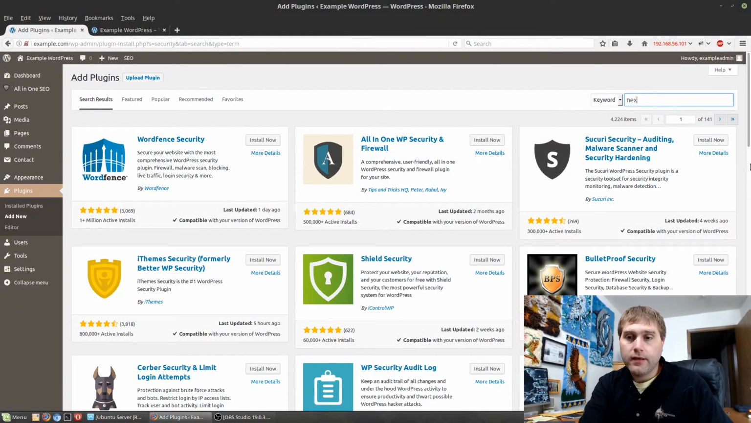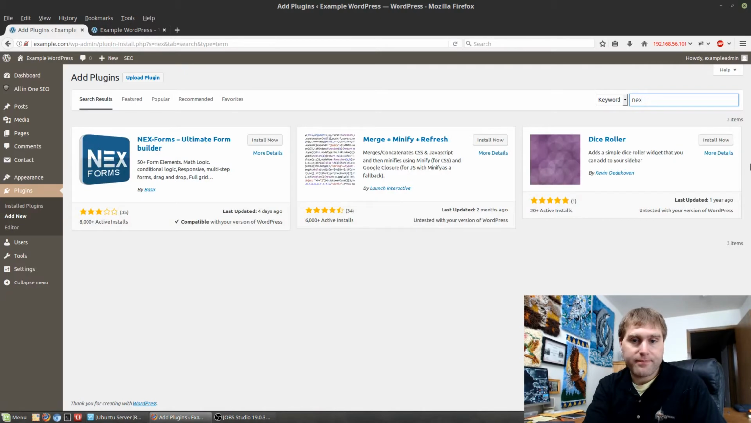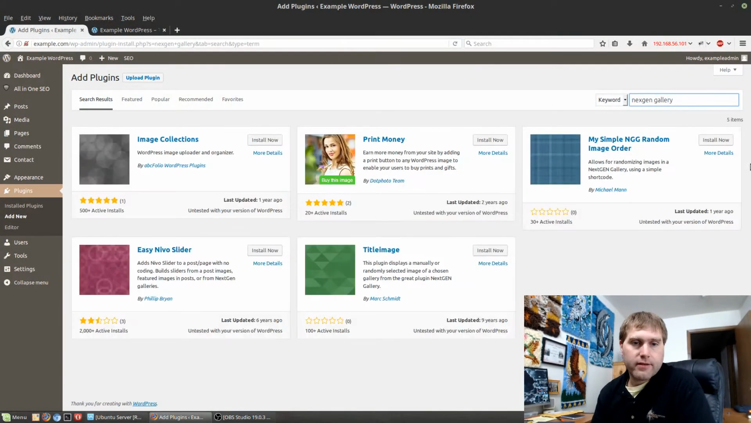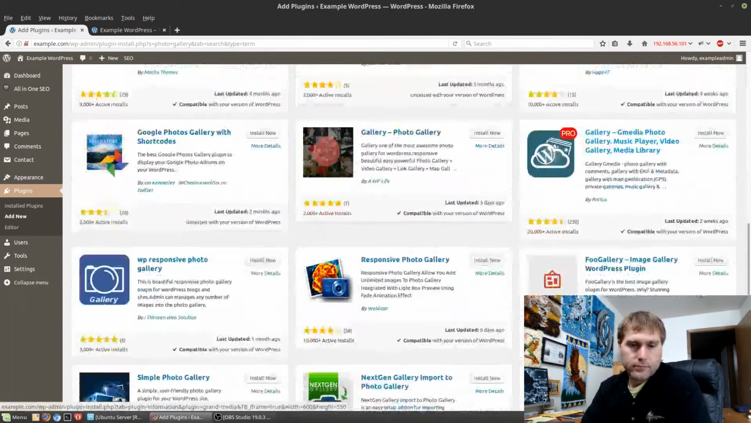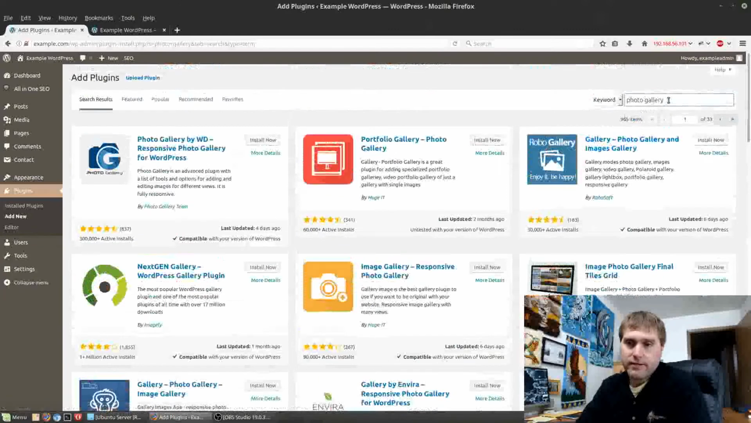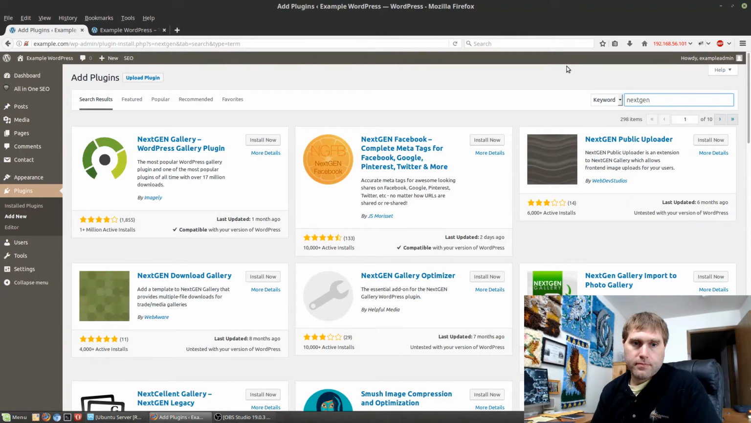If you want images, the Nextgen Gallery, I always spell this wrong. I know exactly what the plugin is, but I thought it was Nextgen Gallery. Apparently I'm still spelling it wrong. Let me just do photo galleries. Oh, I should find it. Where'd you go? Nextgen. It should be Nextgen. There you go. There it is.